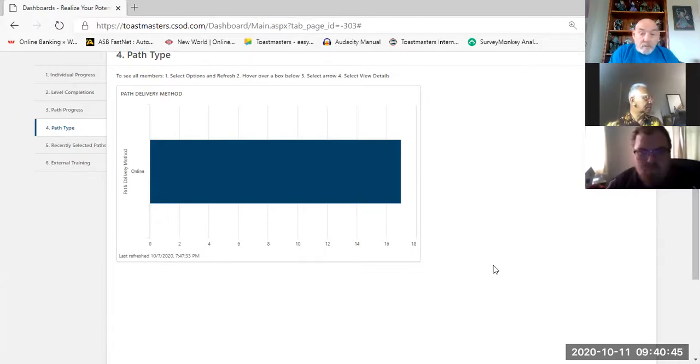So this tells me here, again, view details. All 17 members of the club are doing online paths. No one has bothered with the printed material. And that could be someone who is vision impaired, or for whatever reason, they want the printed material. It's not something I would recommend because it does limit you in what you get.